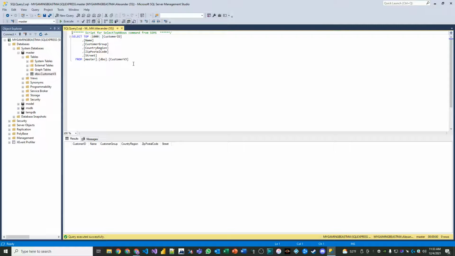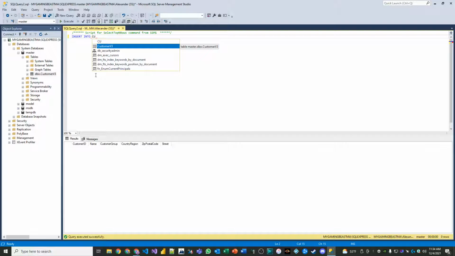So what we're going to do next is we'll just go ahead and take this out. And let's go ahead and insert some rows. So what you're going to write is insert into, and then you have to provide your table name. And that table name is customers V3. And notice the icon there. It's literally a table. From a GUI perspective, it's kind of easy to tell when you're looking at a table versus a column and so on. So customers V3.